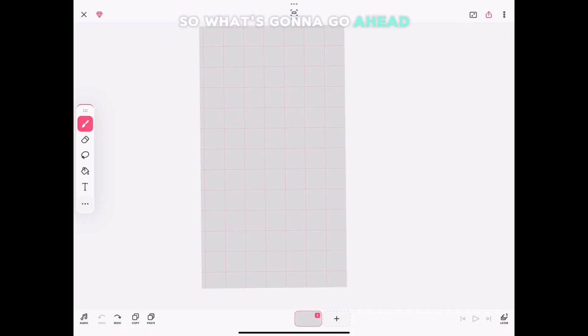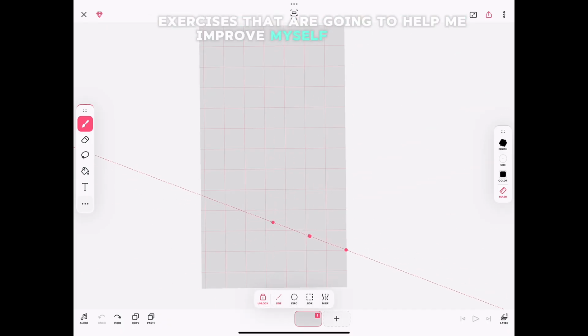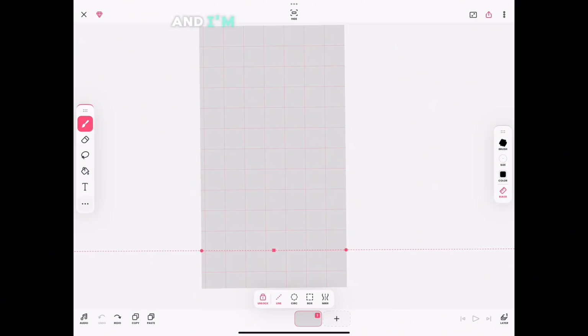So what's going to happen, as always, I'm going back to the animation exercises that are going to help me improve myself in Flipaclip. And I'm starting with drawing a plane here. So today we're working on the first animation that you saw there at the beginning of this video, and we are creating a bouncing ball.